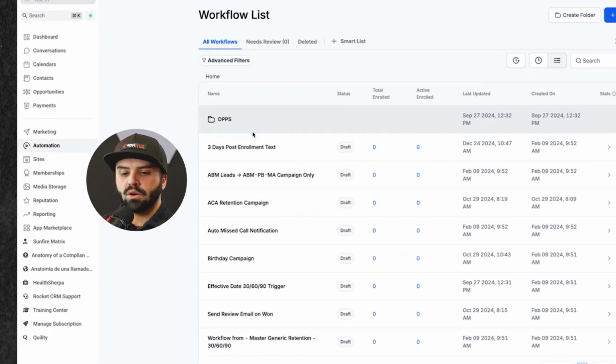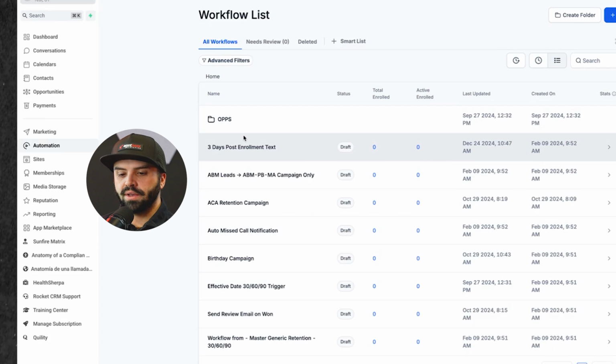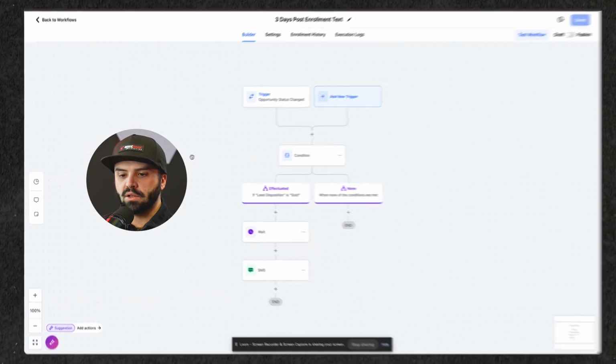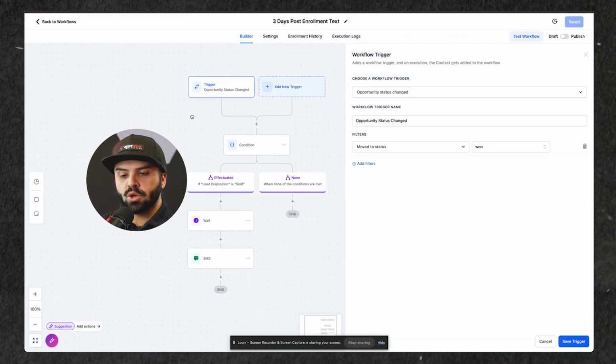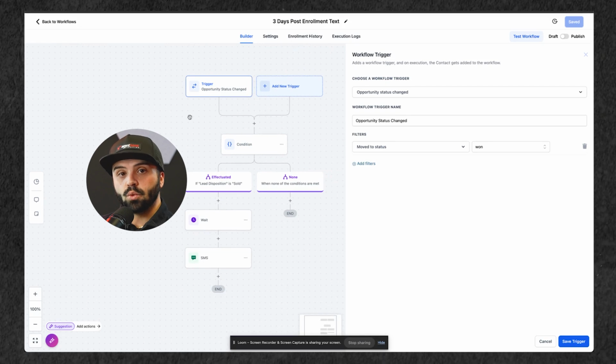So heading back out of here, we're going to get a little bit more complicated with it. So the next thing I want to cover is the 3-day post-enrollment text message. So what does that look like? The trigger for this is moving something into the one status.